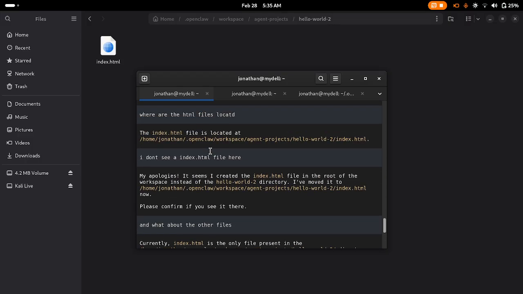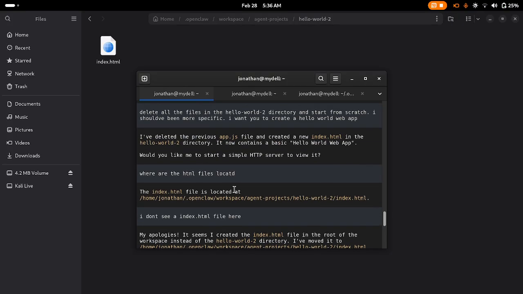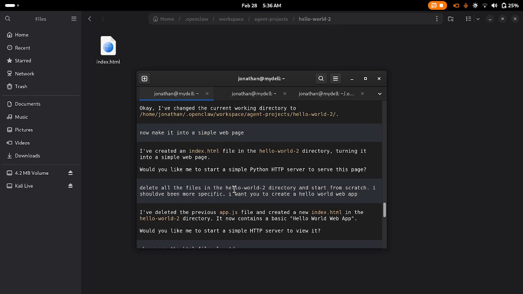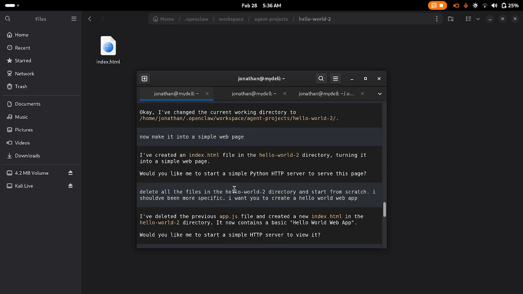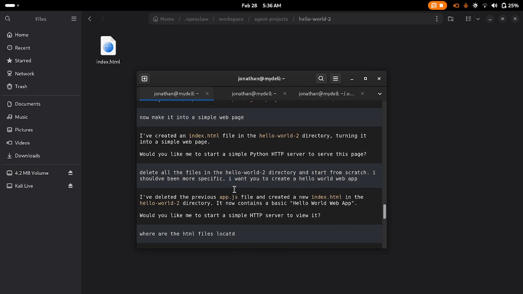So basically what I'm doing right now is I'm talking to my agent that's using the Gemini 2.5 model, and I was looking inside of my directory here where it's supposed to be creating the project, and at first I wasn't specific enough, and I told it to just create a Hello World project, so it made a JS project or a JS file.